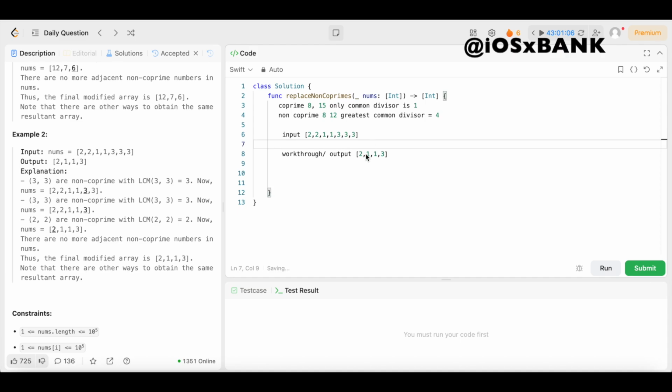Boom. Now with these, we leave these ones the same. Why? Because the greatest common divisor is 1. It's not greater than 1. It'd be 1 times 1. They both have a greatest common divisor of 1, nothing more, nothing less. That's why we don't touch these, because these two are coprimes. And then that's how we get this final modified array, which is 2, 1, 1, 3.